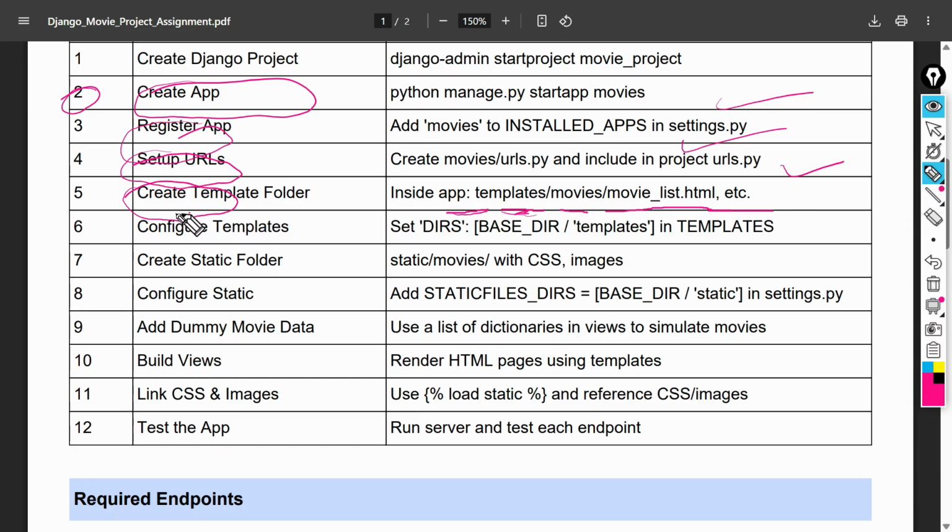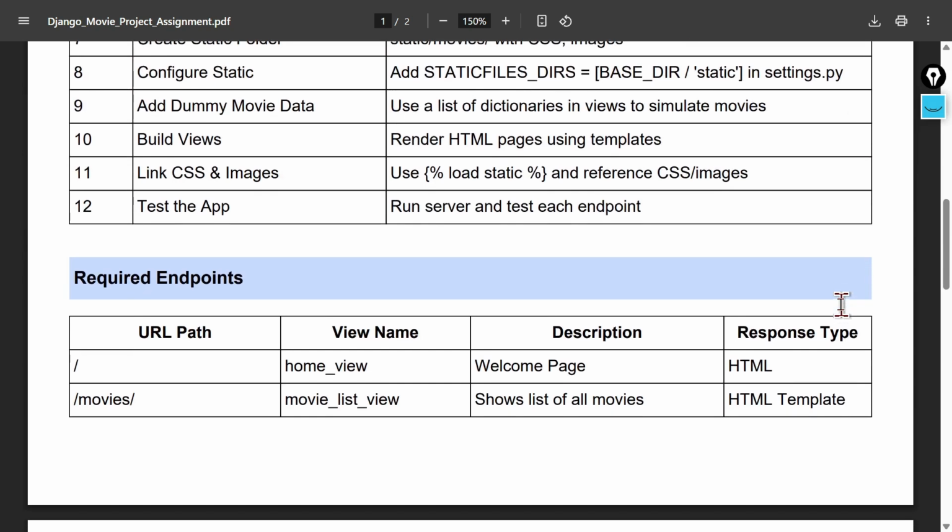So what we have to do after creating the template is configure the templates. We already know how to configure it. Then create the static folder, and we also know how to create and configure the static folder. Add dummy movie data, we will see how we can create the dummy movie data. Then build views. We will create the view and link CSS and image. Alright, and test.